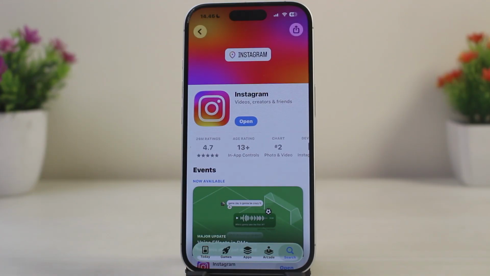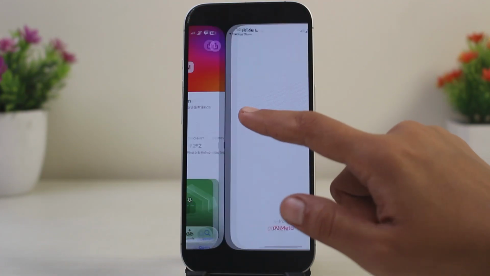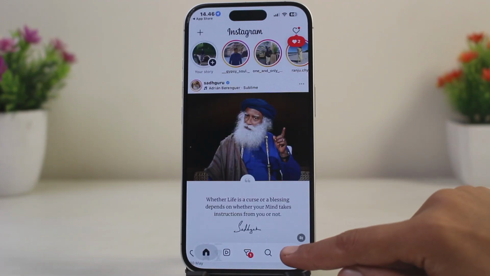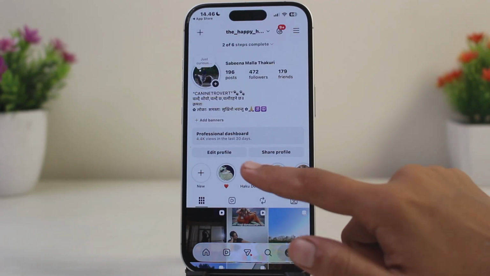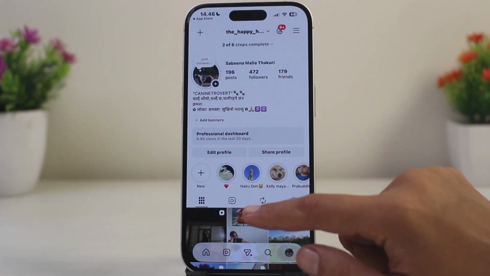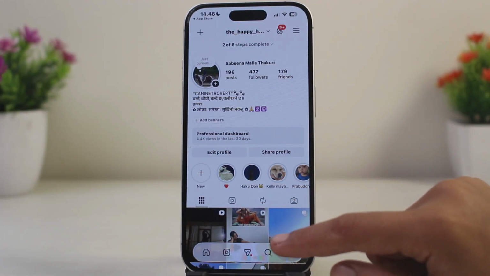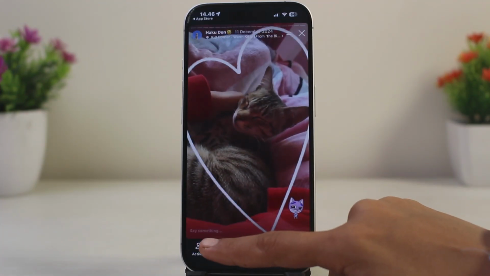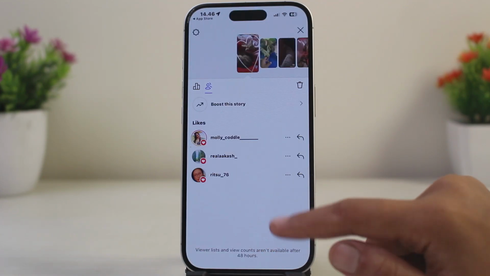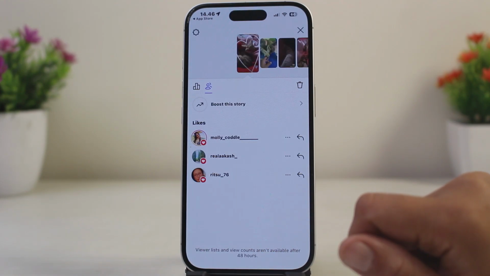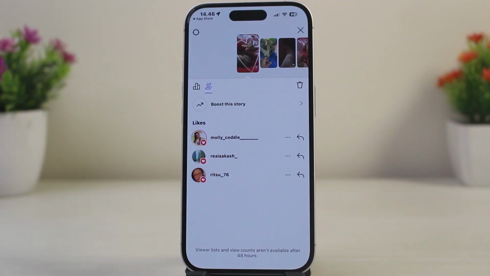So to check your viewers, what you have to do is open your Instagram app, then tap on your profile to go to your Instagram profile, and then tap the highlight that you want to check. Now, swipe up the screen or tap the activity icon in the bottom left corner. Now you will see a list of accounts that have reacted to your story.